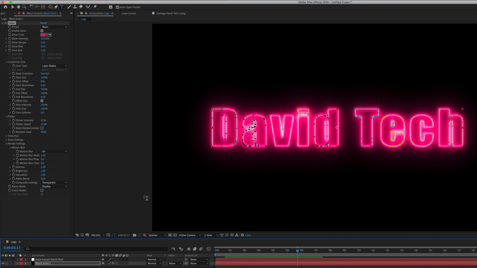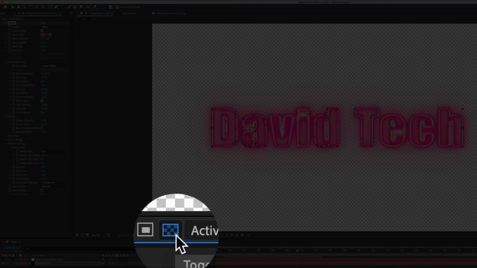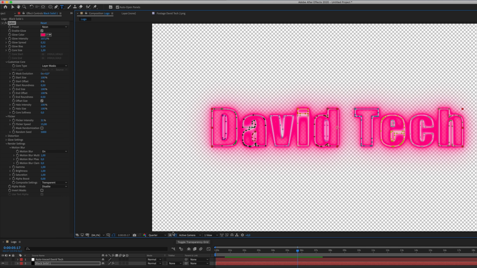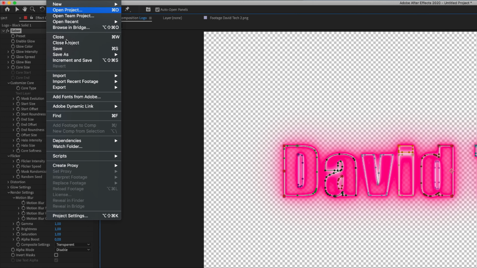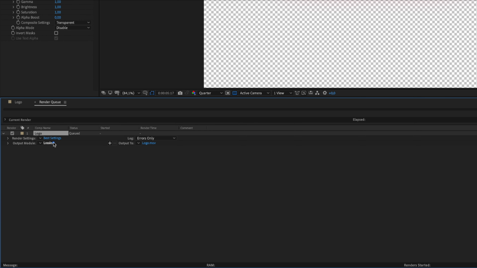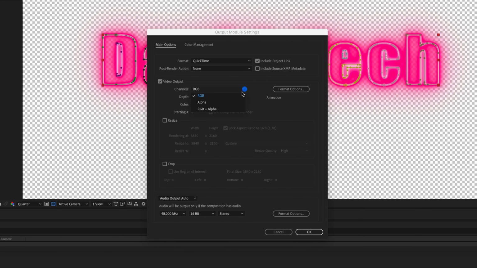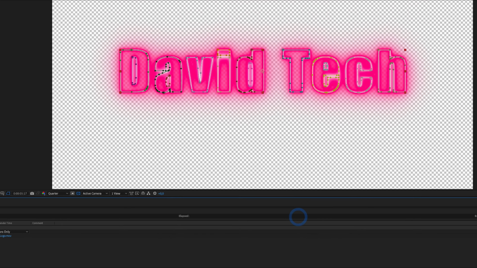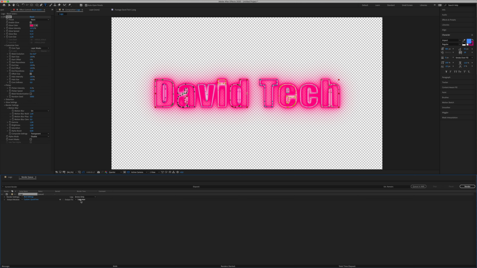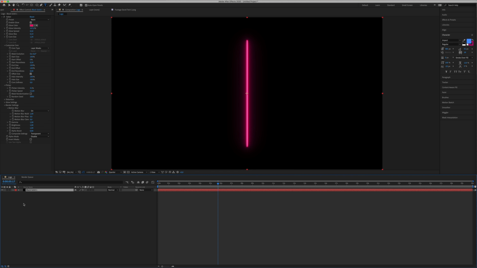Now, how you export this so you can use it wherever you want. You can just uncheck this icon here, go to File, Export, Add to Render Queue. Now you need to click here and choose RGB plus Alpha. So it will be transparent and you can use this title over any other footage. Choose the name and the location and just click render. Now I delete this layer.